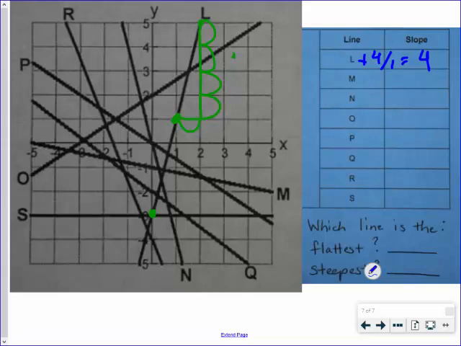Alright, so try M. Where is M? Alright, so M kind of cuts across where O is. If I were you, I'd erase all this mess each time.